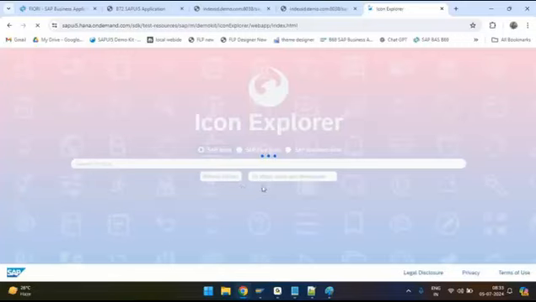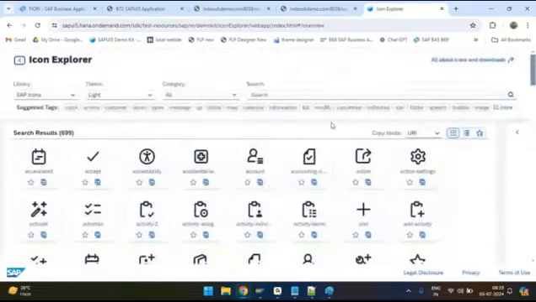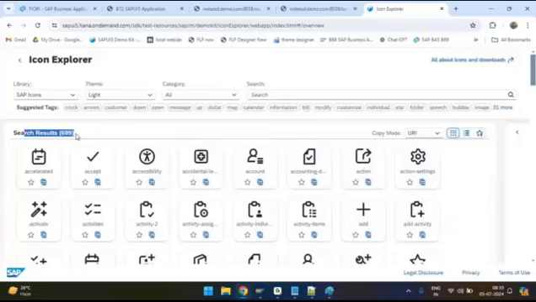So the site name is SAP UI5 Icon Explorer. Go here and click on Browse Library. When you click on Browse Library, you will get all the icons. You can see there are 699 icons. Whatever you want, you can use it.